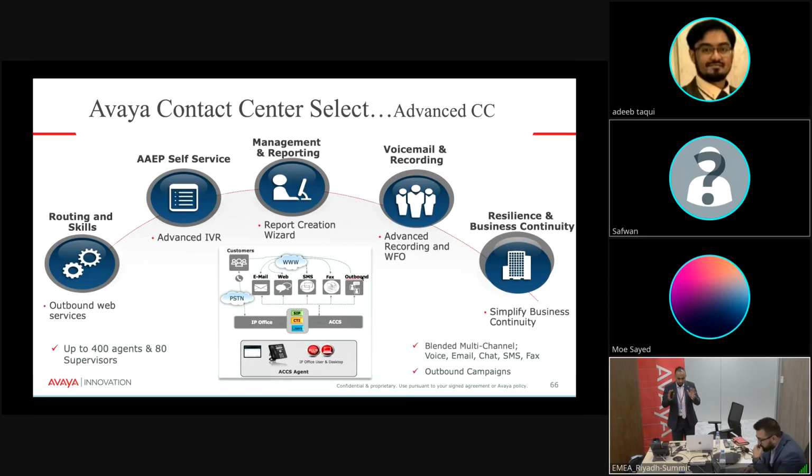Then, if the customer is asking for the full omni-channel from voice, email, chat, SMS, fax, social media, for high availability, for auto dialer, for advanced IVR, for WFO, workforce optimization, screen recording, desktop analysis, all of that only with ACCS. We will go through all of them.